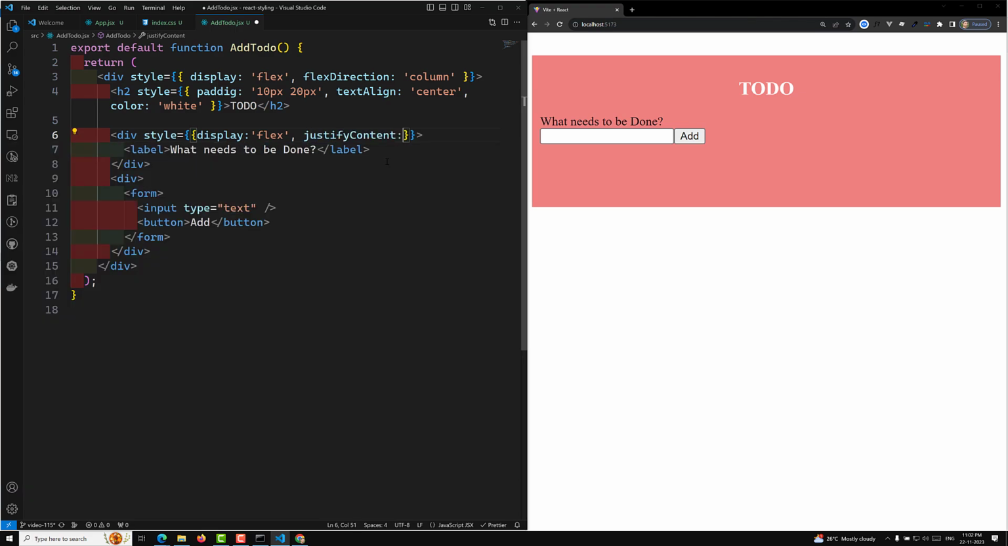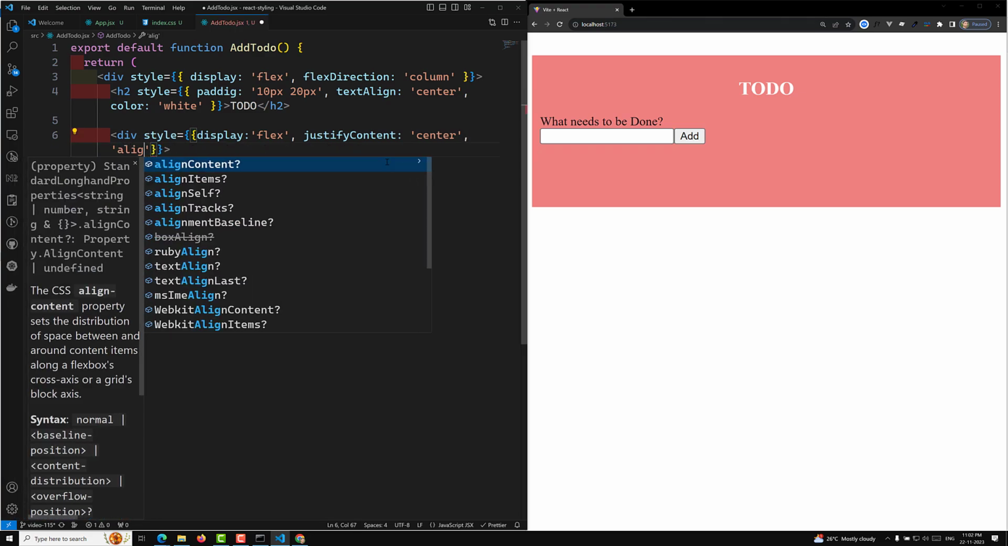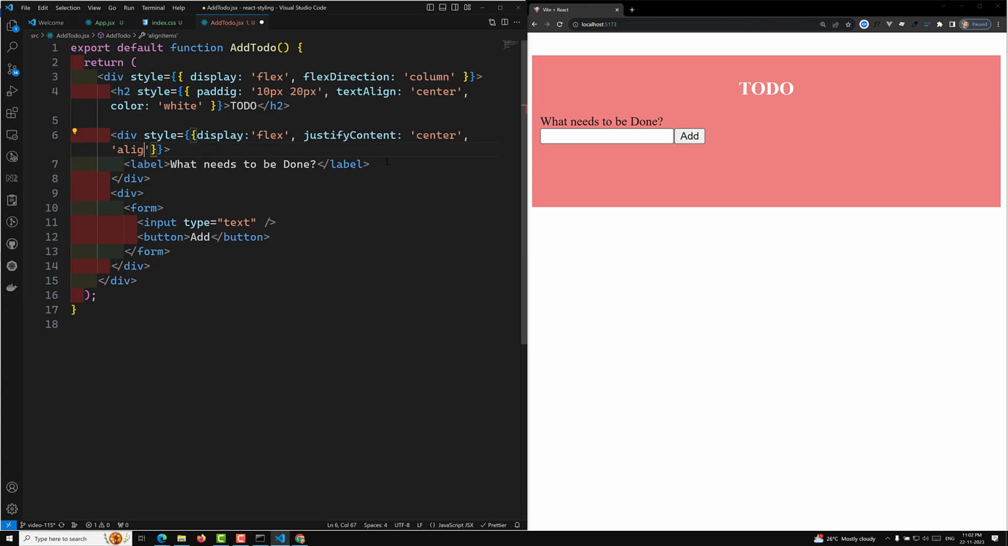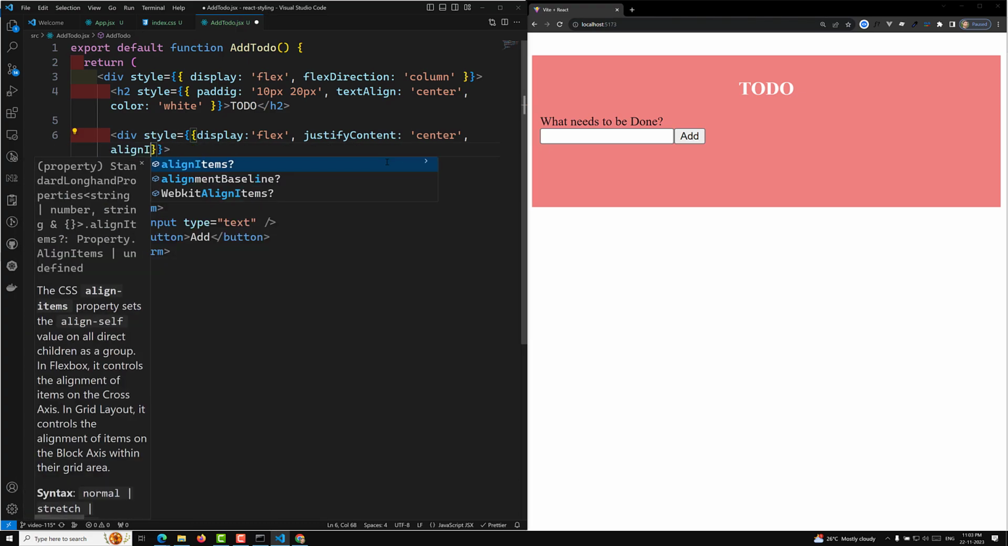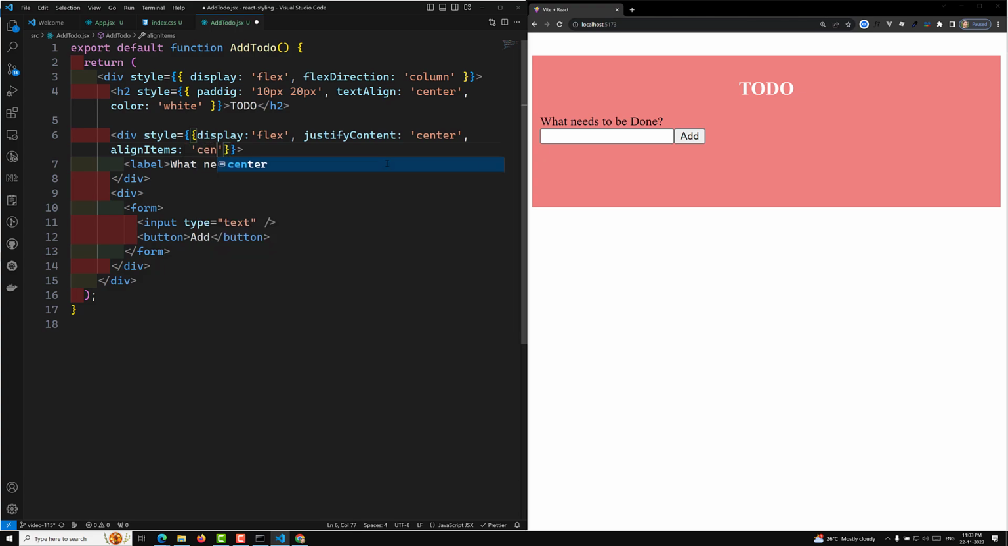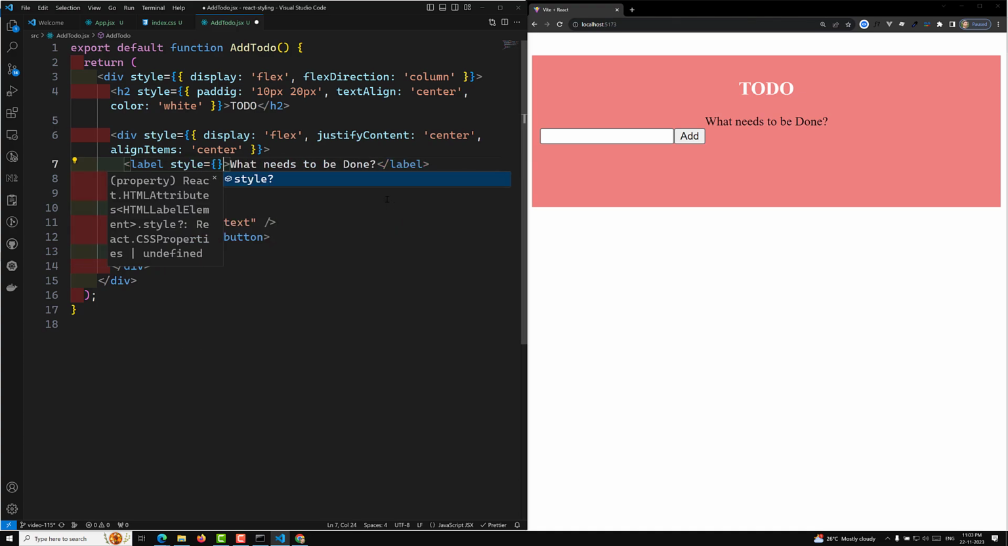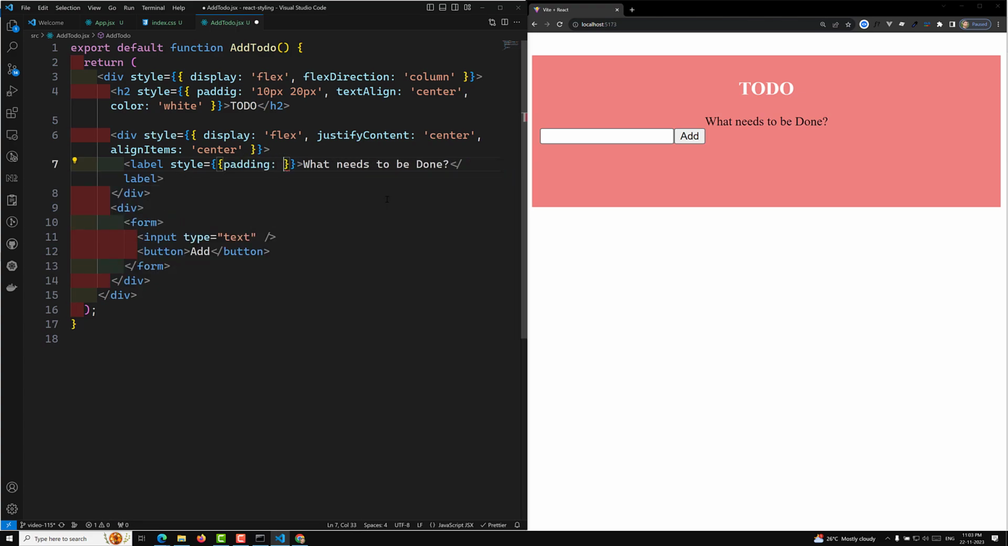justifyContent to the center, and also alignItems to the center. You can also use single quotes for the key name, not only for the key value. And for the label, it has become centered, right? For the label also I want to write the CSS: style is equal to, and here I can write something like padding 10 pixel, comma, 20 pixel. I will also make it textAlign center.